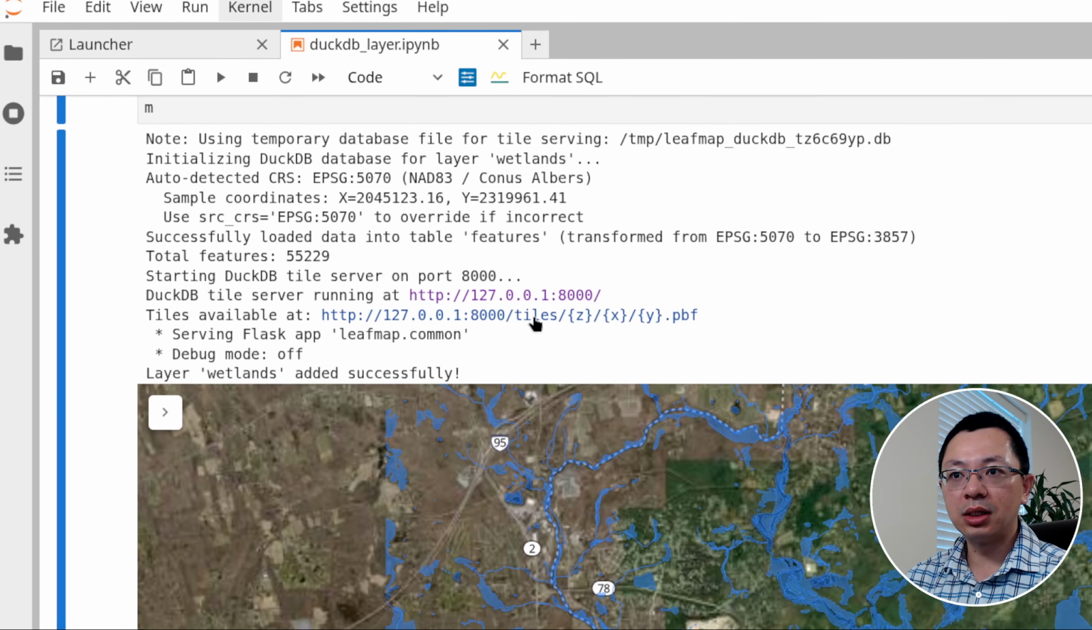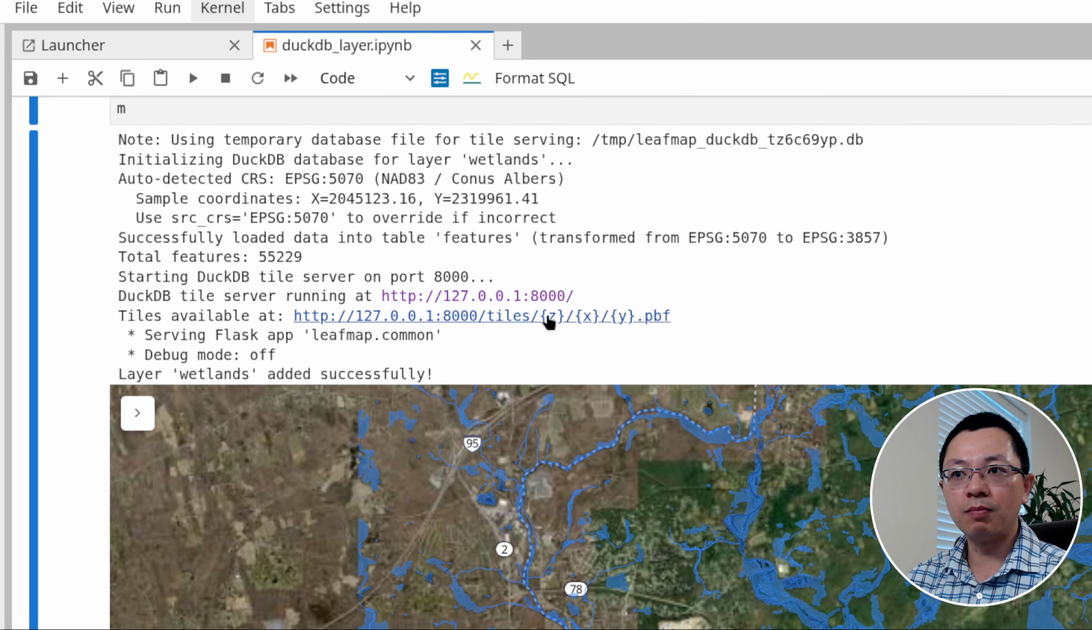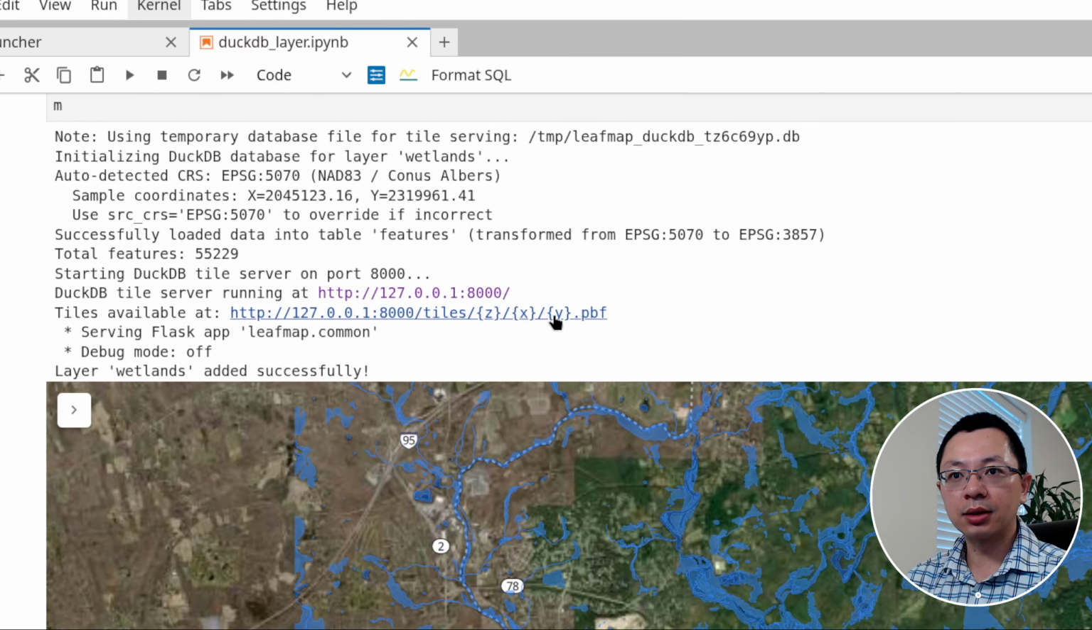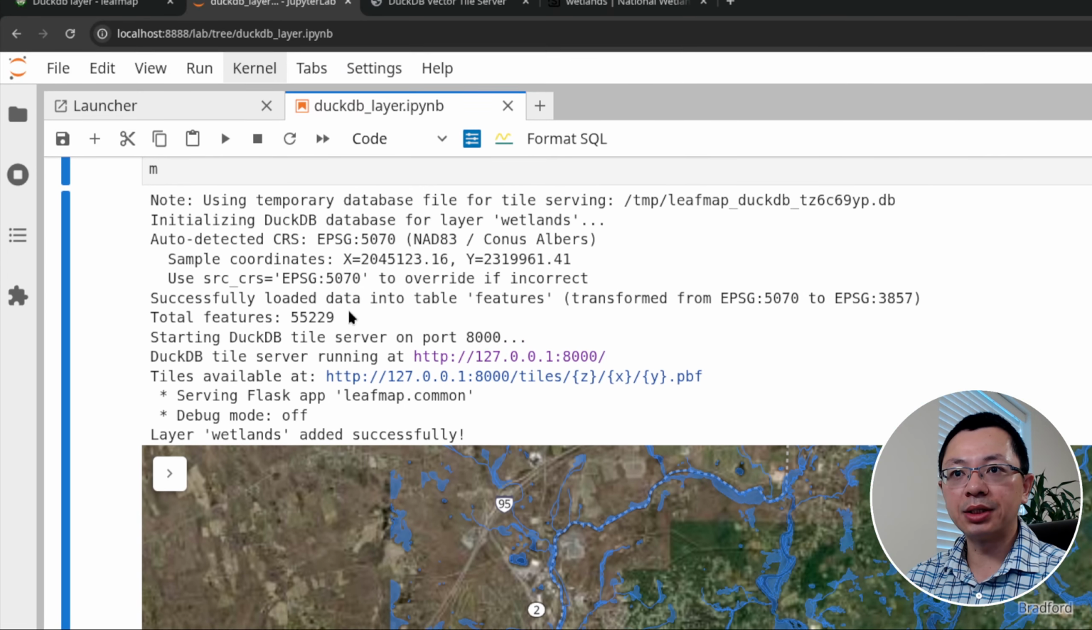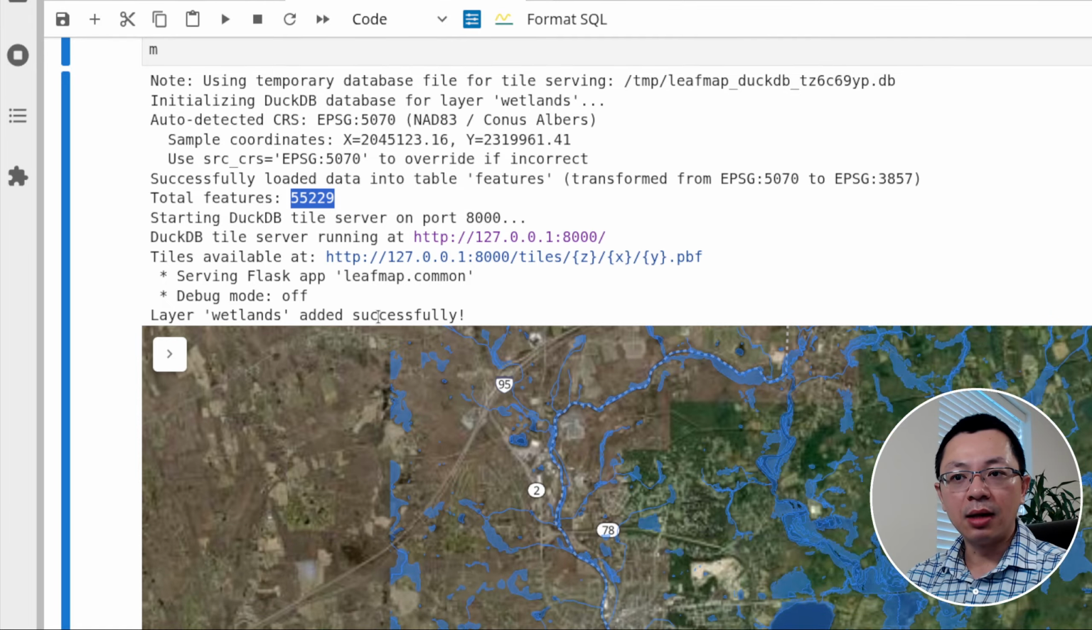You can also see this one here. Every time you are zooming in and out, it's basically going to query based on your zoom level and the X and Y. Also, you can see how many features. For this one, we have 55,000 features in this dataset. Later, I'm going to show you how to visualize datasets with millions of records easily.